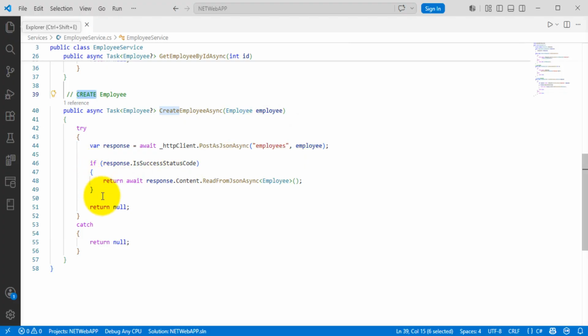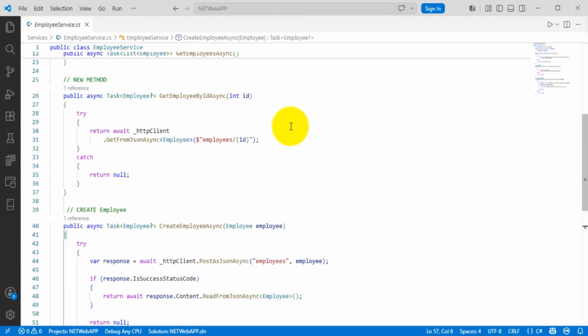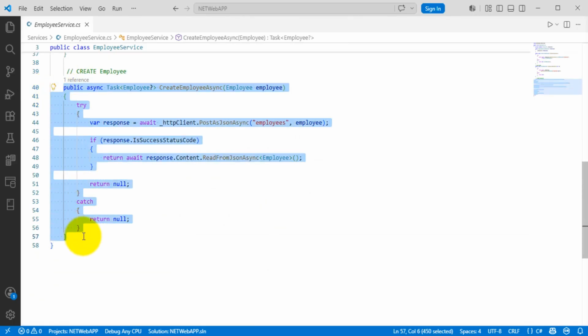If the status code is OK, then it will return the employee, otherwise it returns null. If there is any exception, the catch block will handle it. So this is the code of the EmployeeService.cs file. For the post operation, I only need to define this method here and call it in my controller.